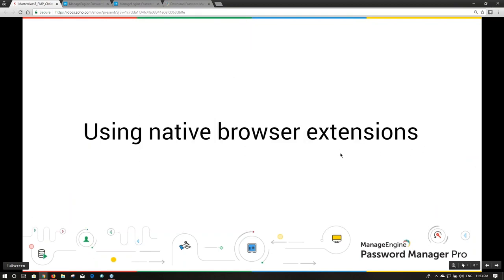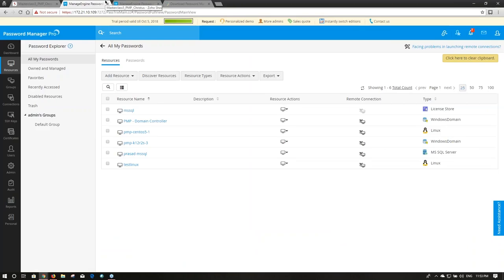Now, the next topic is using native browser extensions in Password Manager Pro. So how can Password Manager Pro be accessed? It's totally a web-based solution, as you all know. You can access it from a browser, or you can access it from your mobile app. There is a mobile app available for Password Manager Pro. You can retrieve the passwords when your mobile phone is connected to your office network where Password Manager Pro is installed. The other option that we have here is to connect to Password Manager Pro through a browser plugin.